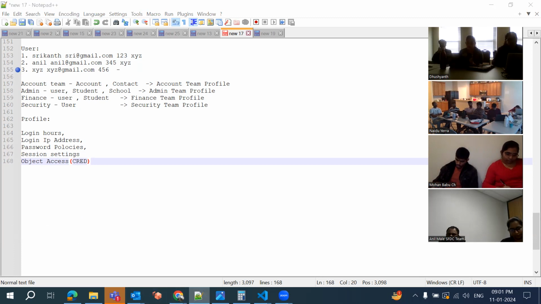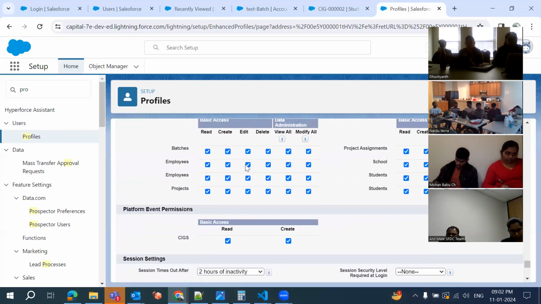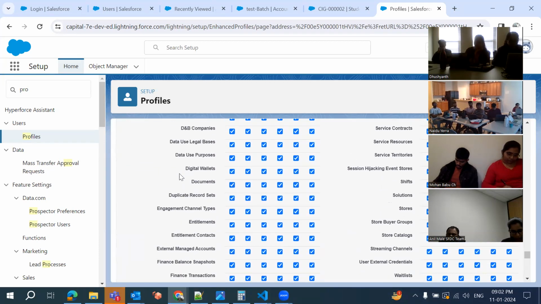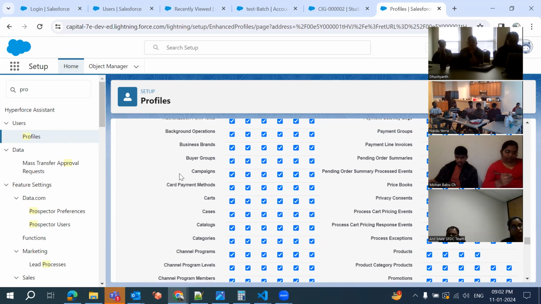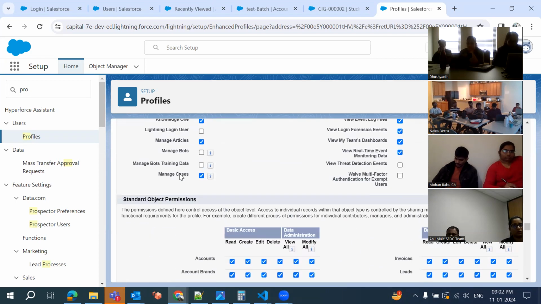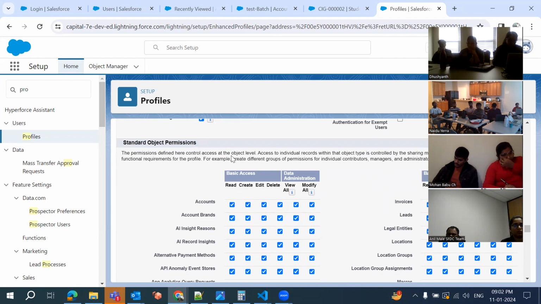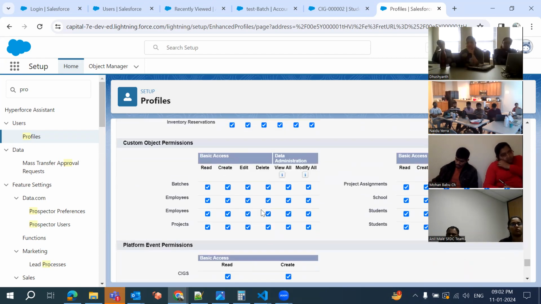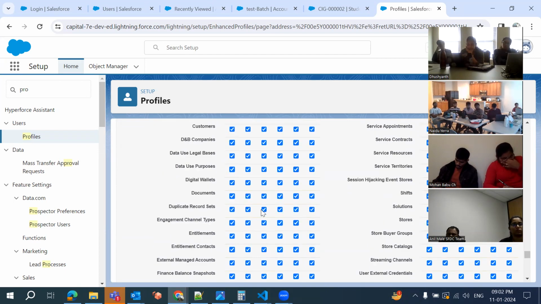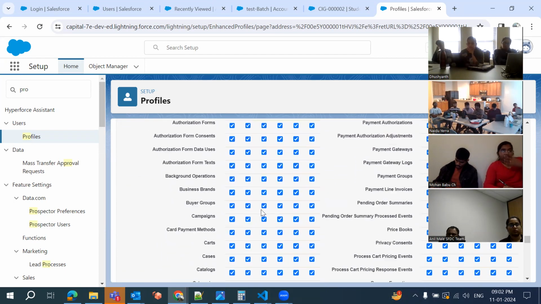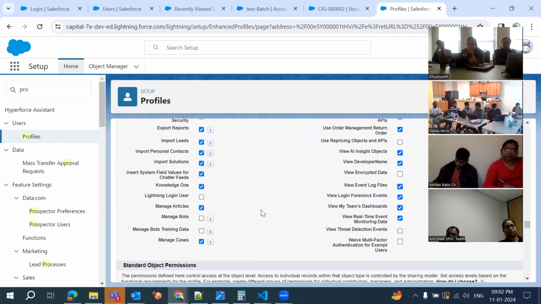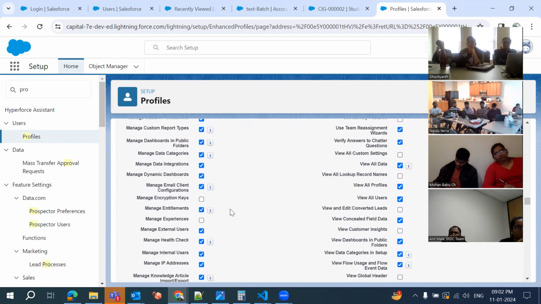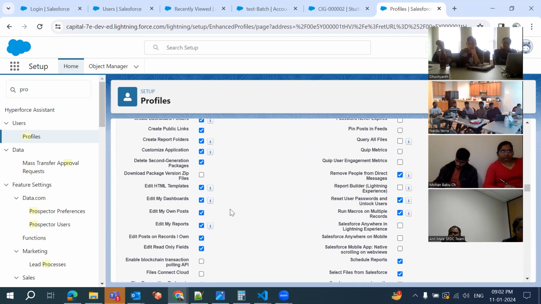Now coming to the remaining permissions. Here we have the custom objects available, and all the standard objects are available here. If you go here, we can easily see all the standard objects, and here all the custom objects. Now I would like to go with other permissions. The general user permissions and system permissions, you can ignore.